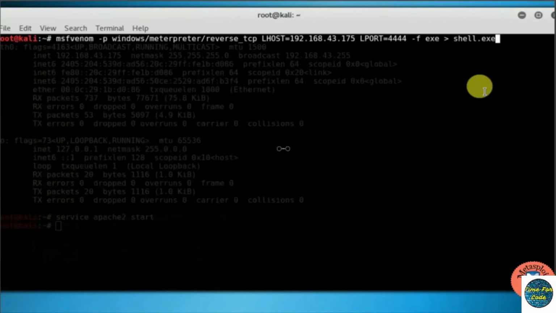What is windows/meterpreter/reverse_tcp? So this is a module. By using this module, we are going to create a payload for Windows. If we are going to create a payload for Linux, then we are going to use linux/meterpreter/reverse_tcp. And next, moving to the LHOST.